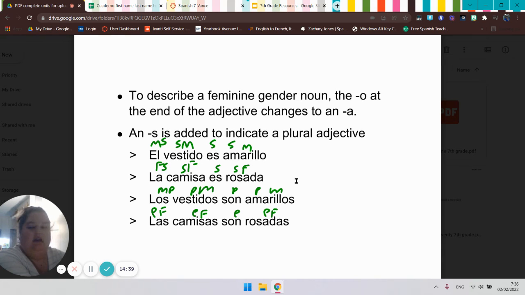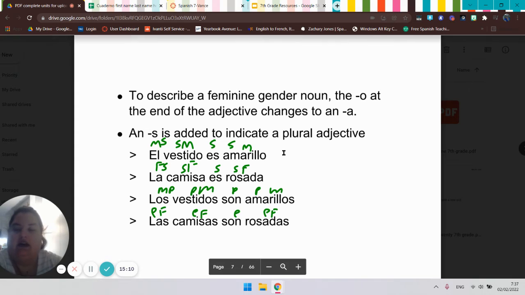Okay. La camisa es rosada. Los vestidos son amarillos. Las camisas son rosadas. Okay. So what does this mean? We have amarillo, which is yellow, and we have rosada, which is pink. So a vestido is a dress, and a camisa is a shirt. Okay, so we're saying the shirt is yellow. Scratch that. The dress is yellow. The shirt is pink.